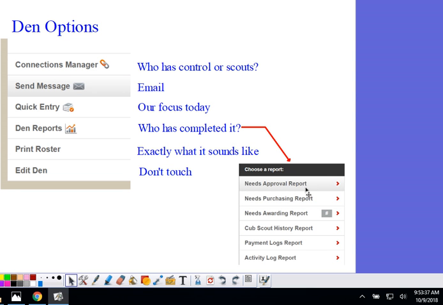Needs approval report. Don't forget this. I'm going to talk about needs approval reports again and again throughout, and that means you would click on den reports and go to the needs approval report. Print roster is exactly what it sounds like.